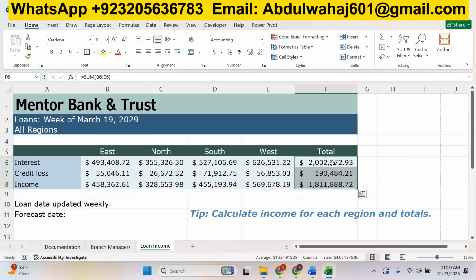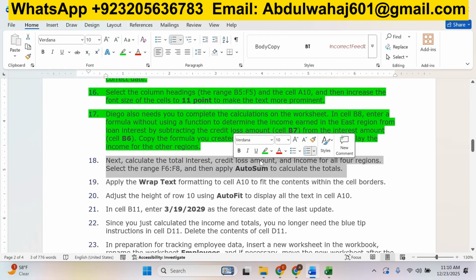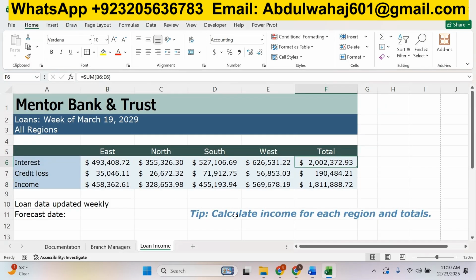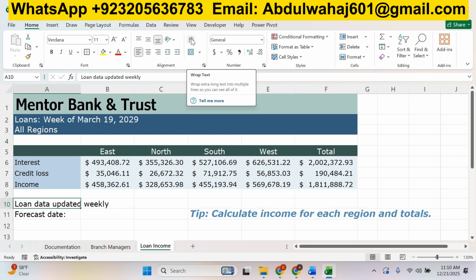Now you see Excel has automatically AutoSummed the ranges which is there on the left side of it. Now if you click here, you can see B6 to E6. So this range has been summed up and the answer is right there. So I hope it's clear now. Apply the wrap text formatting in cell A10 to fit the content with its border. A10 is this one, and there is an option in home tab, alignment group. This is the wrap. So just click here. That's it.